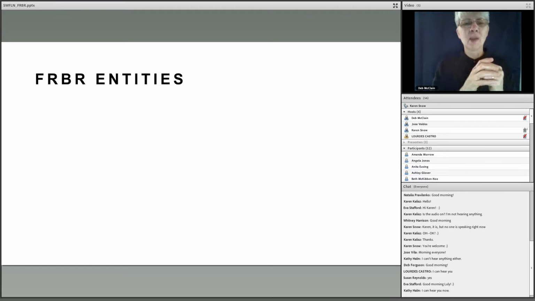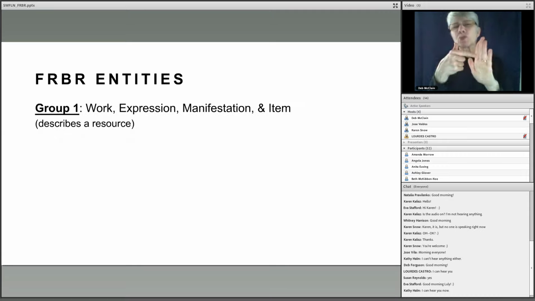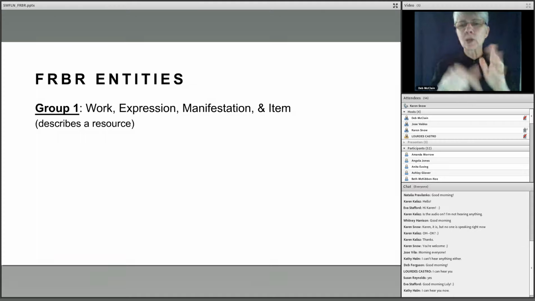Let me talk a little bit about the different entities first, and then I'm going to show you an example to help illustrate this, because I know this is kind of vague and abstract at this point. So I'll give some concrete examples. But first, let me explain the different entities. Entities are, like I said, a very important part of FRBR, so it's important to know what they are so we can talk about them.